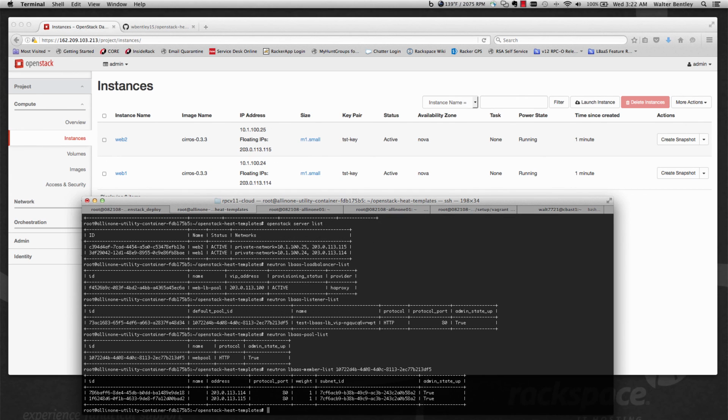Once we do that, it shows us the two instances that are attached to the pool, and they are associated with IDs. And what we can do is very quickly correspond the addresses associated with those two instances directly back to the instances that we created up here. So 114 and 115 are the IP addresses, again running on port 80, with an equal weight, and ready to go.